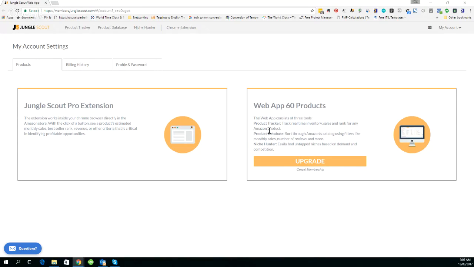So basically, this is the main page when you log in, and you can see what your account is all about. Up the top here, we've got a number of different areas. We've got product tracker, which we're going to have a look at later on, product database and niche hunter. And then you've got the Chrome extension. I think everybody's familiar with that. It's basically just the Chrome extension on the top here, and we can use that in conjunction with this web app.